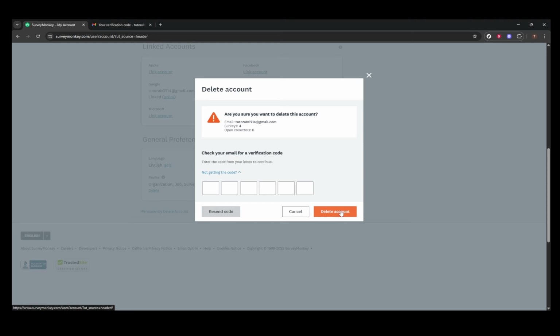And that's it. You've now completed the process of deleting your Surveymonkey account. Remember, these steps are irreversible, so only proceed if you are entirely certain about your decision to delete your account.